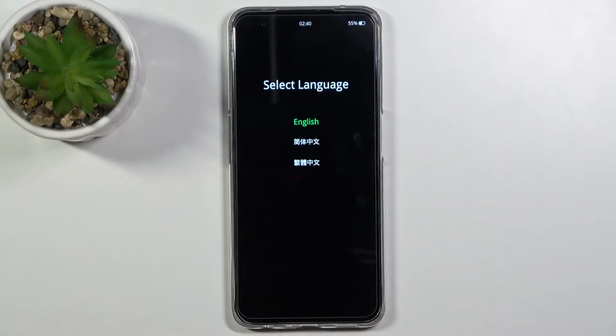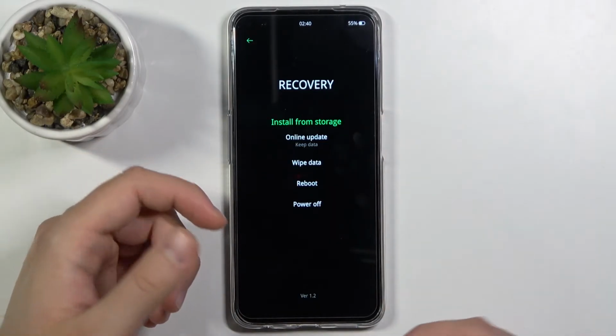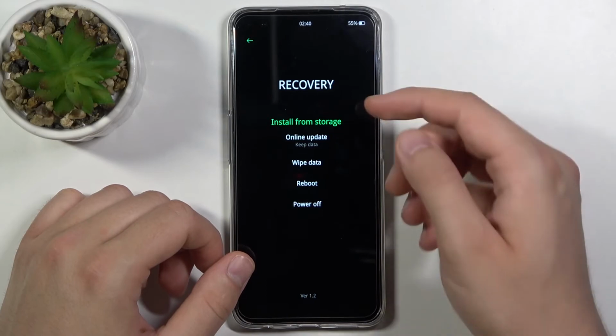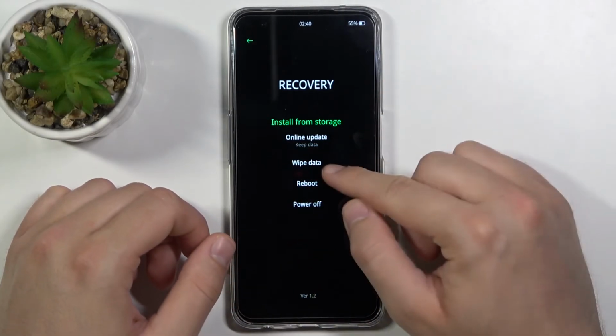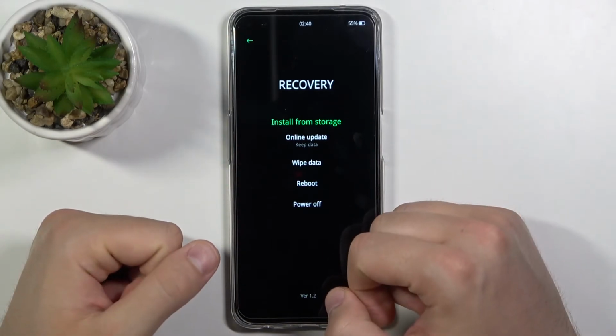And as you can see, at the first we can choose language. So for sure we are going for the English, so we have to tap here. And as you can see, we can install from storage, we can make online update, wipe data, reboot, or power off. So as you can see, that's how it looks.